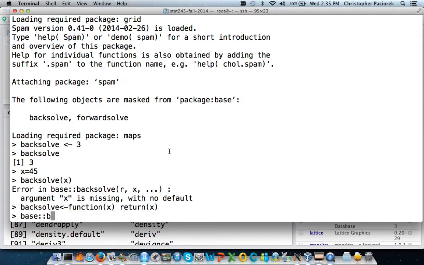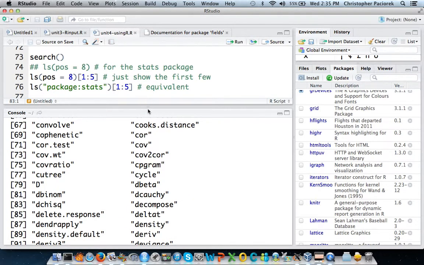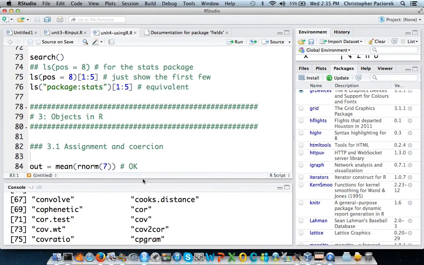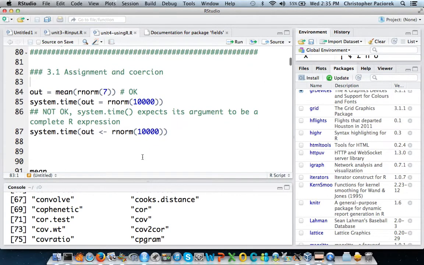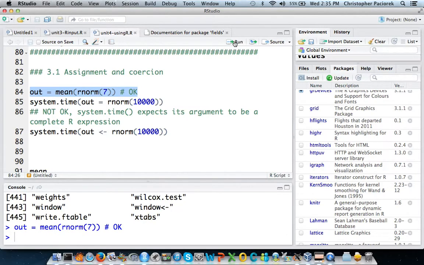Okay. So the next thing I'm going to do is launch into a couple of these little puzzles and see what you guys can make of this. Here's an example where I'm going to use the equal sign to do assignment. This is perfectly valid in R. You can either use the equal sign or the actual assignment operator, and that will work.